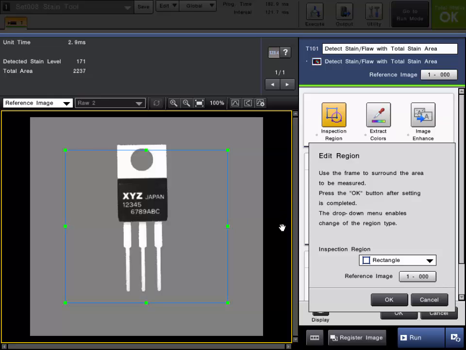The next step in the setup will be to set up the inspection region. This is the region of interest on the field of view or image where you want to look for any changes of intensity. In other words, the area on the image that should be consistent in color or brightness.